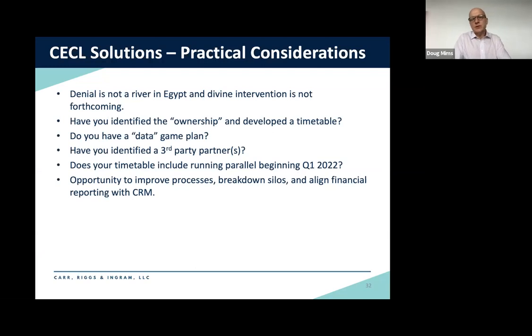So, some of the practical considerations. I think we're past the point of any further delays on CECL. I think 1/1/23 it's coming, and there is an expectation that you'd be running parallel in 22, at least some portion of 22. This is just my opinion, but I think the common thought process is that CECL is not going to be further delayed at this point.